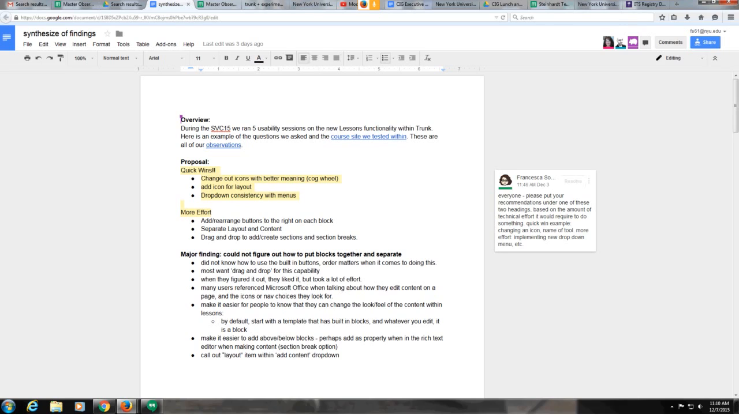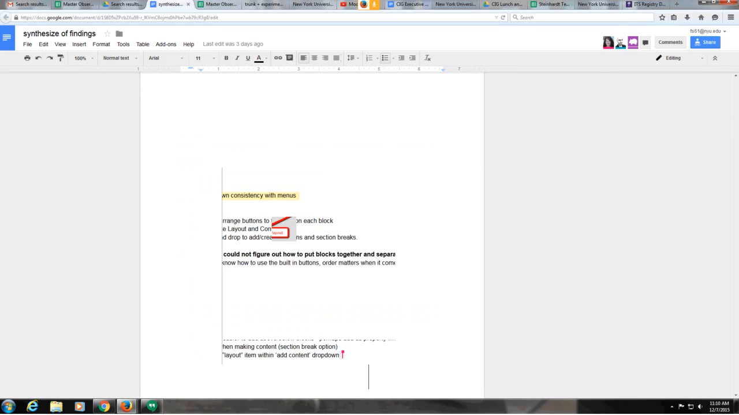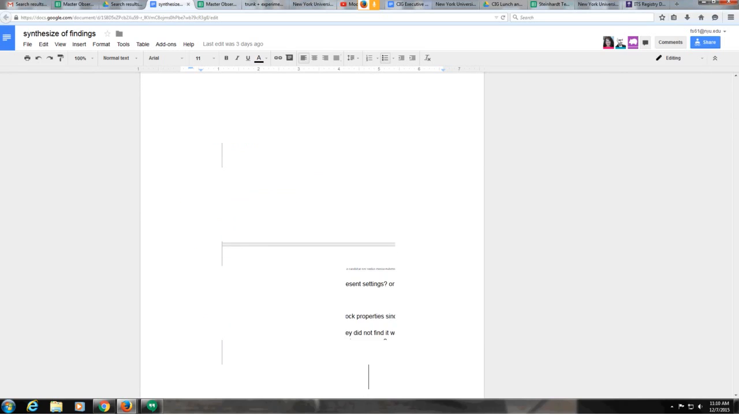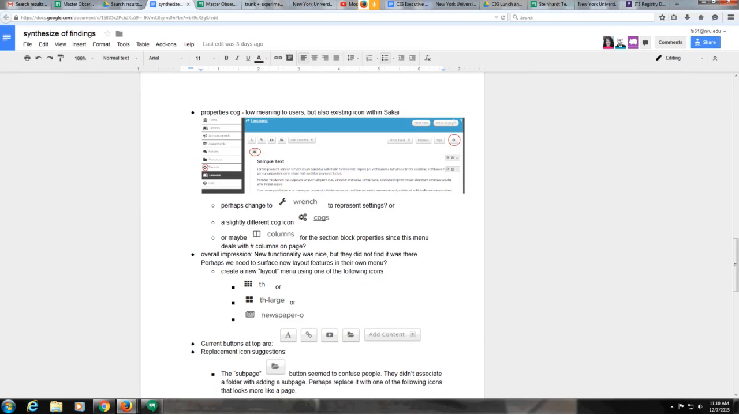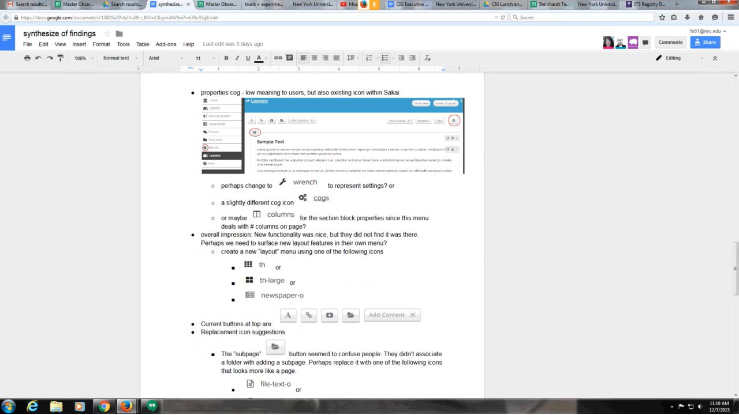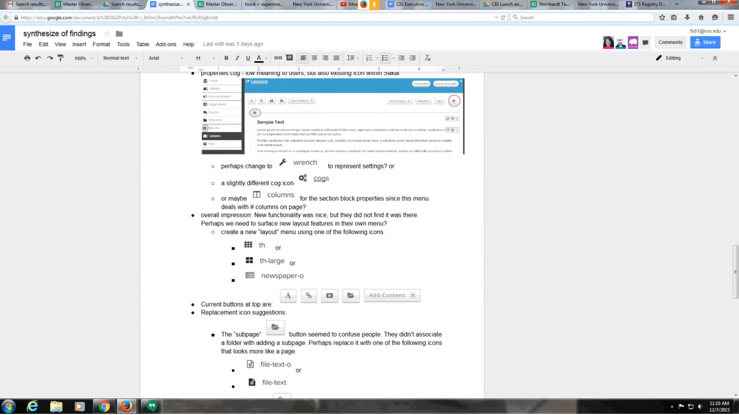I would like some additional feedback from this group. After we talked last week about some of these quick wins and the icons, I put in some suggestions for possible icons to change out to. If you scroll down, I think it's the third or fourth page. I pulled these from the Font Awesome icon set, which is what they're using for all the other icons in Sakai 11, to keep some ease of use and consistency there for the developers.